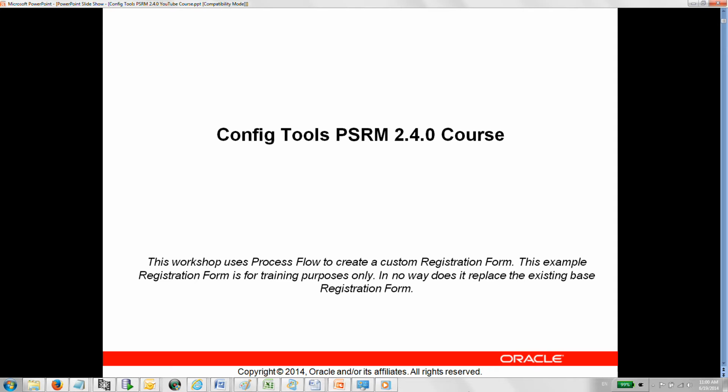This workshop uses process flow to create a custom registration form. This example registration form is for training purposes only. In no way does it replace the existing base registration form.